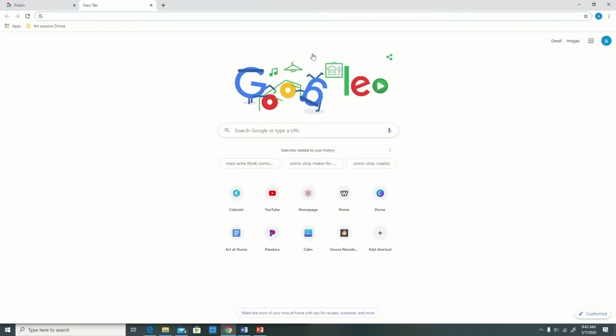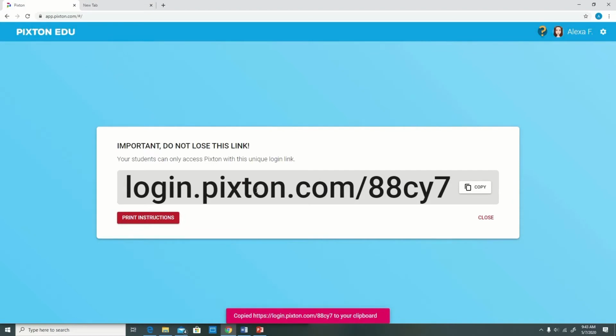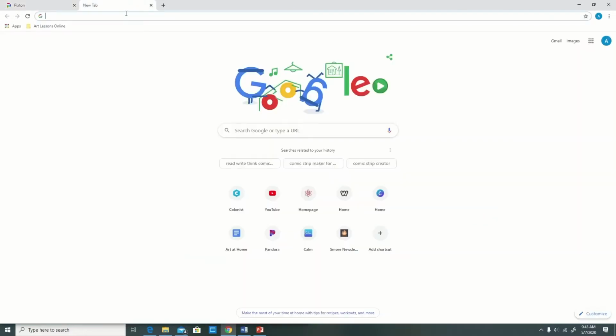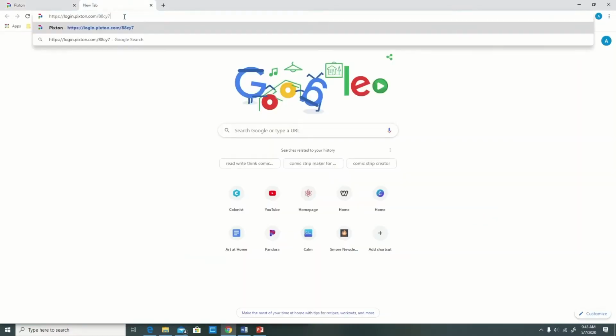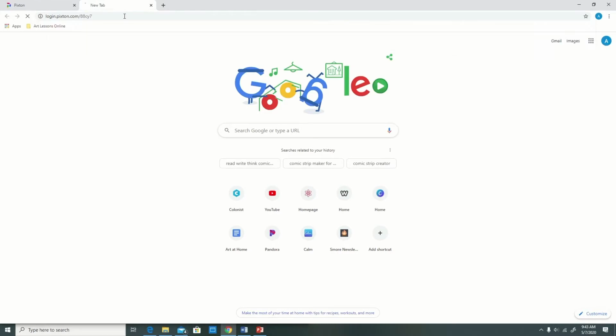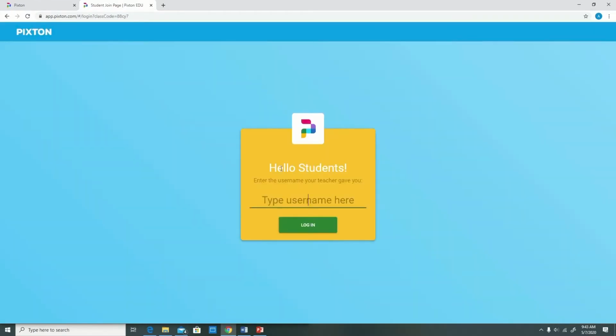Alright, so you will get two things when you are logging into Pixton. You will get a URL, so a link, and you'll get a username. So you'll go ahead and copy and paste the link. I'll have this provided for you later, and you'll just go to a new browser. You do need to use Google Chrome for this. I don't think you can use Internet Explorer, so make sure you have a different browser other than Internet Explorer.